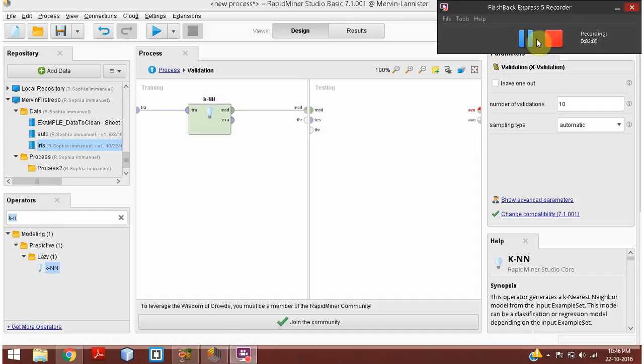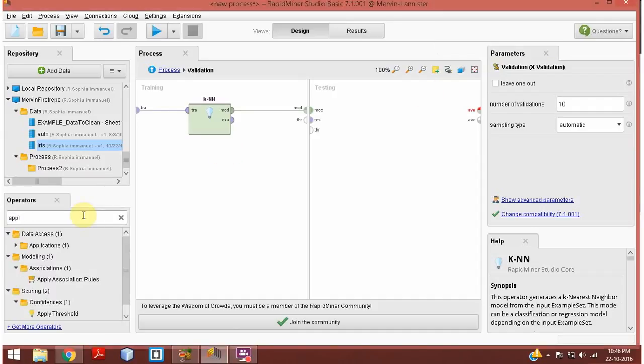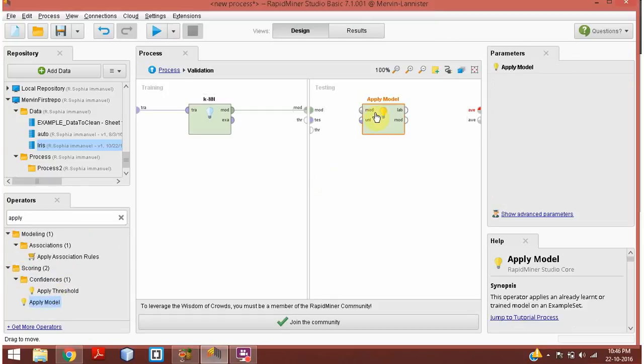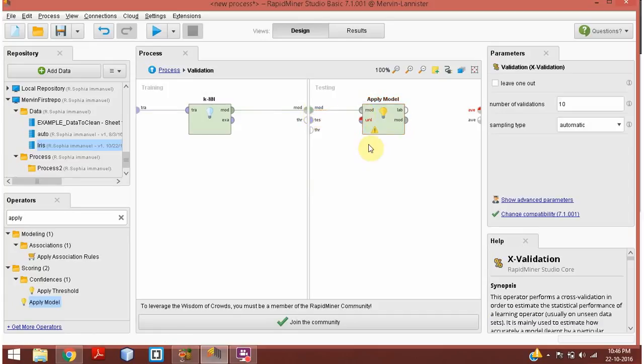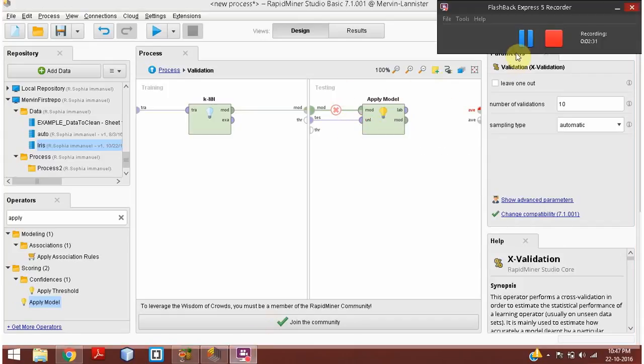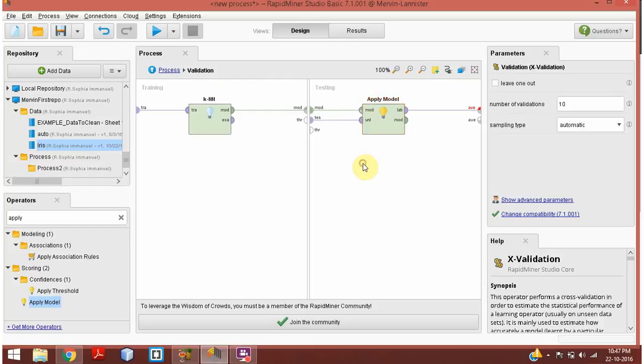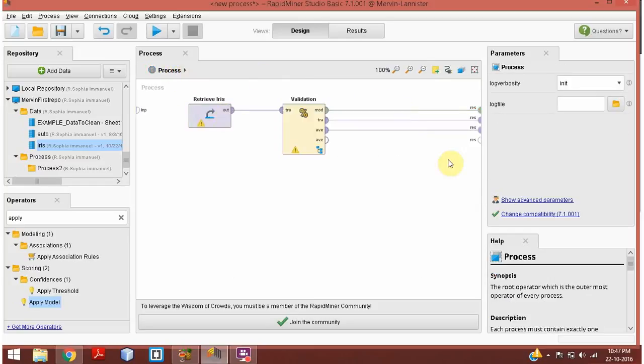the operator which I'm going to be using is called apply model, which takes in a model and gives the output as a labeled model. So we take apply model and drag and drop it here, and then we connect this. And then we connect the output, which is this. So now we've successfully finished connecting it. So now we go to the process, and now when you click on go, we get the results.